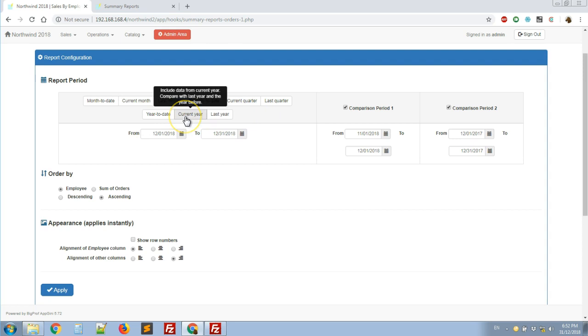So let's select current year, and this sets the date range to January 1 till December 31, which is the entire year. And for the comparison period, we can specify up to 2 comparison periods. And for the first comparison period, it now becomes the previous year, and for the second comparison period, it now becomes 2 years ago.